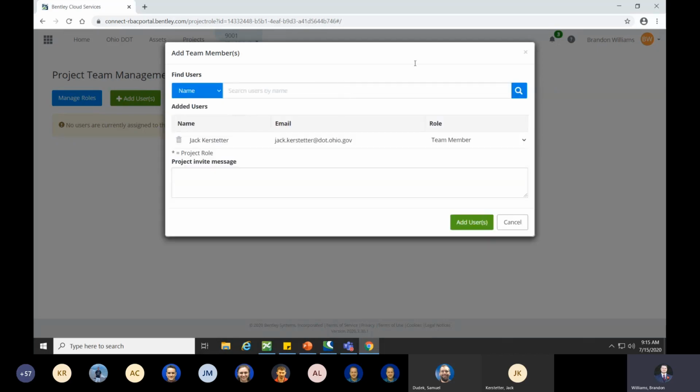We're going to hit the plus to add him to this project. Now I just need to pick his role. Do I want him to be a team member? Do I want him to be an administrator, project manager, project administrator? They all have different permissions.